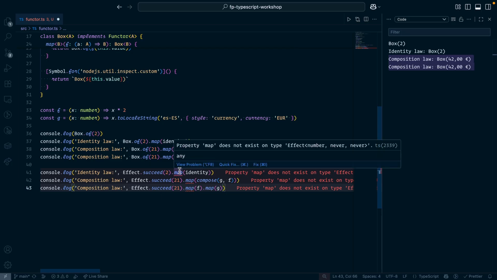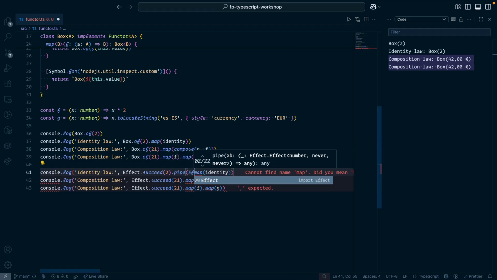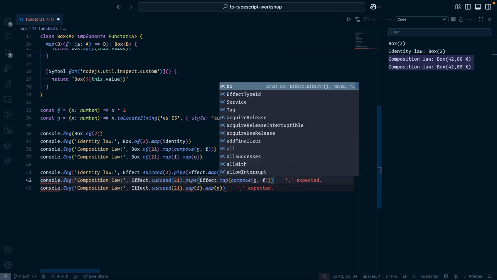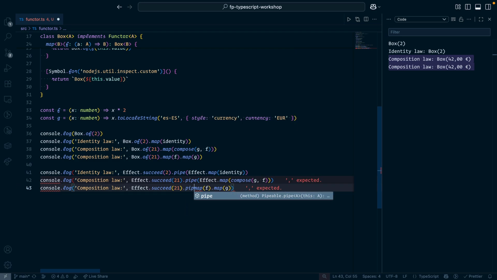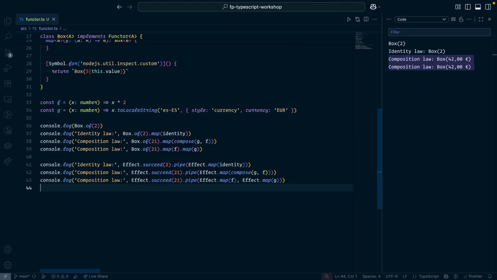And we cannot directly map on Effect, but we can do the following. We can dot pipe, and then we can Effect.map through the identity. And here we're going to do the same, Effect.pipe, then call Effect.map on the composition, Effect.pipe, Effect.map, and then Effect.map on g. And as you see, the code is no longer complaining.